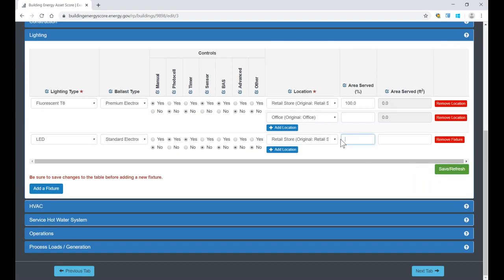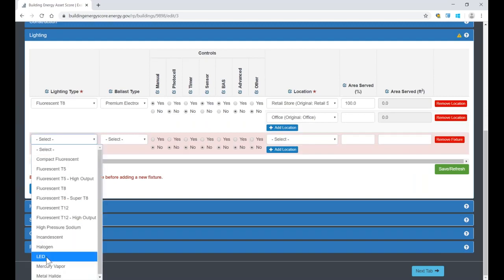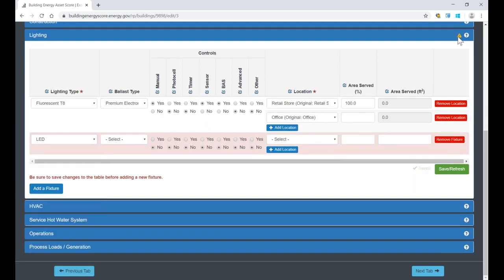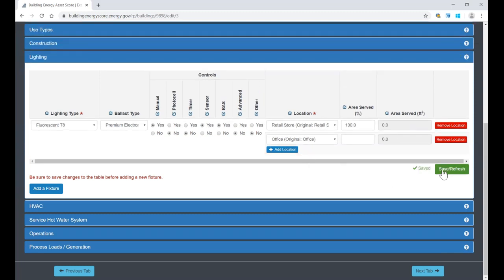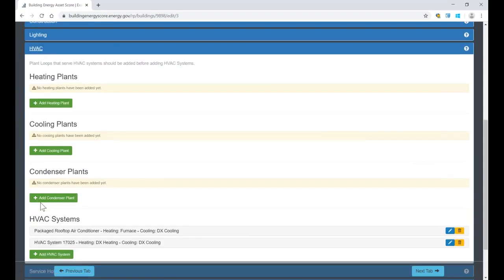Actually, let's remove that because I want to show you that, let's see. Let's try this again because I want to demonstrate the fact that the warning icon up here is saying, wait a second, this section is incomplete. You forgot to enter some additional fields. So we'll go ahead and remove that fixture that was just for demonstration and move on to HVAC.